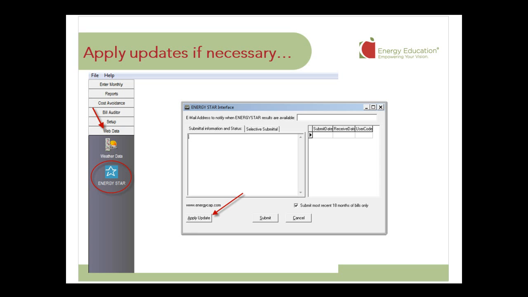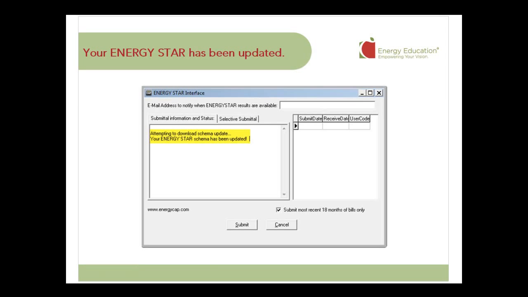There are a couple of things to pay attention to in this box. If you see an Apply Update button in the lower left corner, please click on that button. Once the update has been applied, you should see a message like this. This message lets you know if the Energy Star schema has been updated. In some cases, you may see a discard button in the right corner of this same box. If so, simply click on the discard button and it will reset the Energy Star interface.